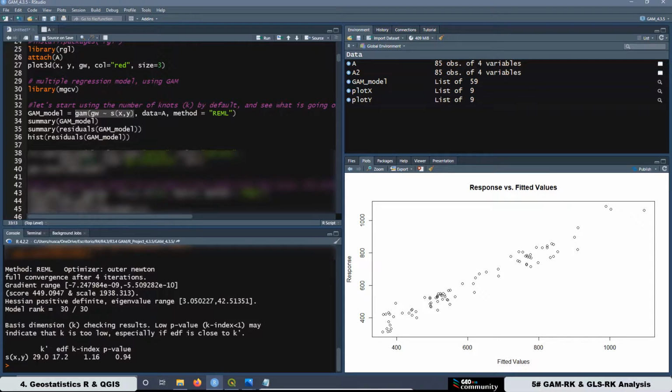If we have a low value over here, it is because the k-index, that is this value over here, is not bigger than 1 or not very, very close to 1. When that happens, we are going to have a value that is low and it is indicated with an asterisk. If it happens, then we have to increase the number of knots. In this case, the model is good.